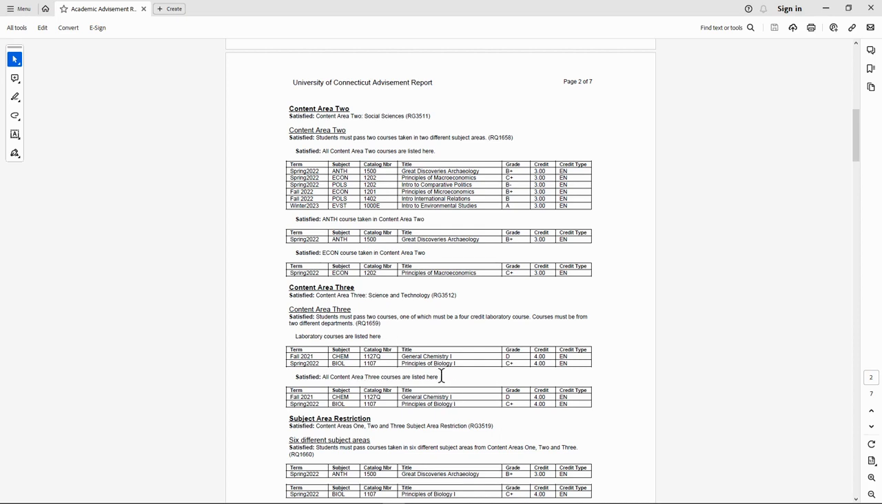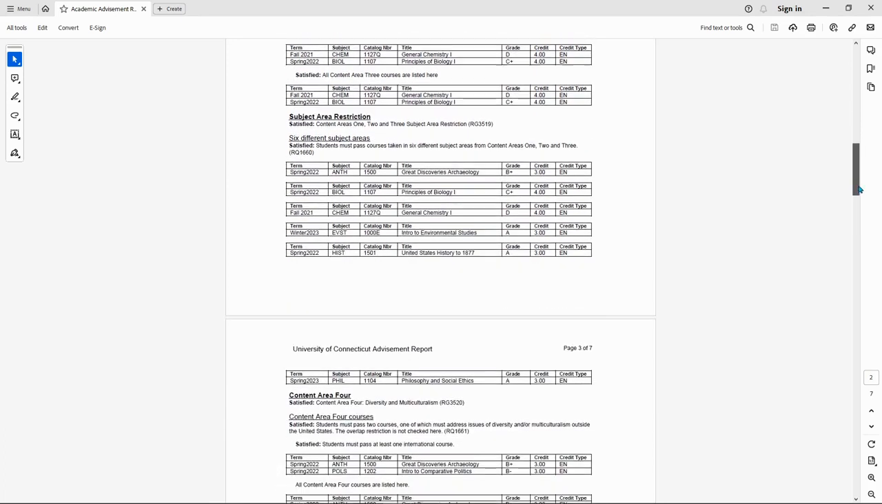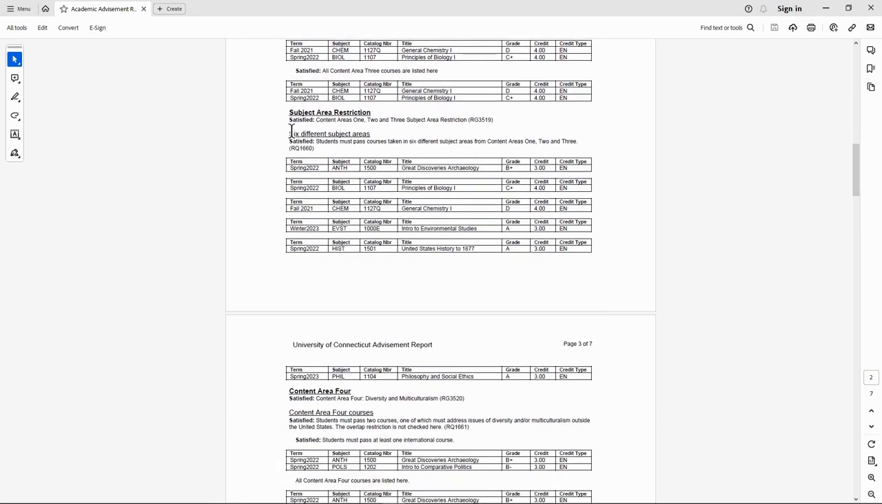The other requirement for filling content area 3 is that the 2 courses used must be from 2 different departments. So in this case, the student took Chem and Bio. The next section, 6 different subject areas, outlines how a student is meeting the rule that courses from content areas 1, 2, and 3 have to represent 6 different subject areas. Typically, this isn't an issue.